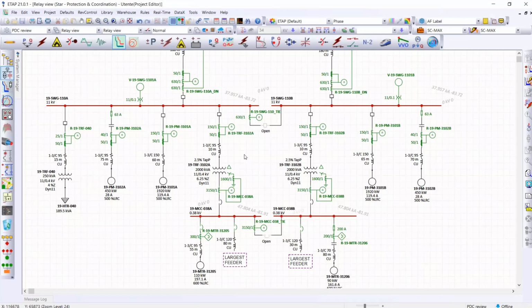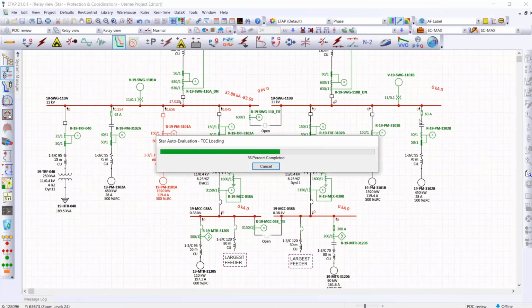So in order to proceed, I want to use another instrument that we have available in ETAP. So again, let me select this motor. What I can do is just click here on the star-out evaluation. Star-out evaluation is the possibility to automatically compare the settings with predefined criteria, rules, and so on.